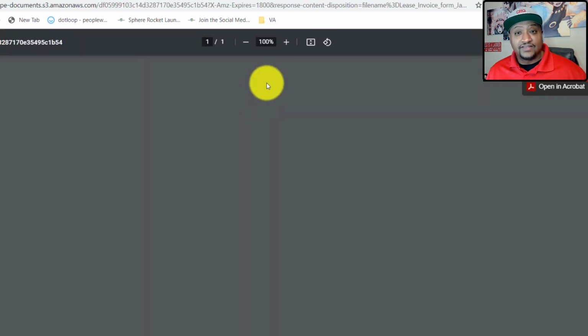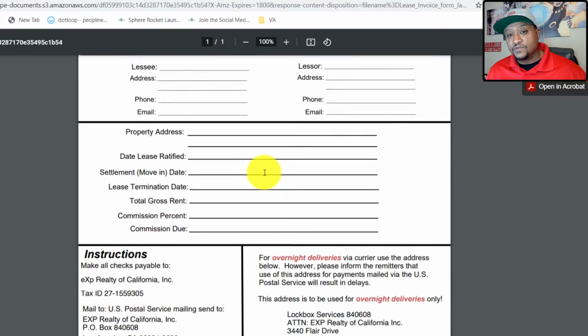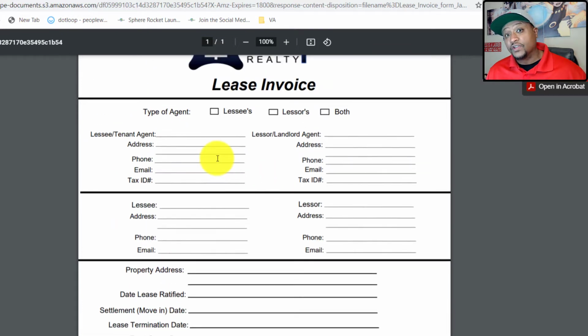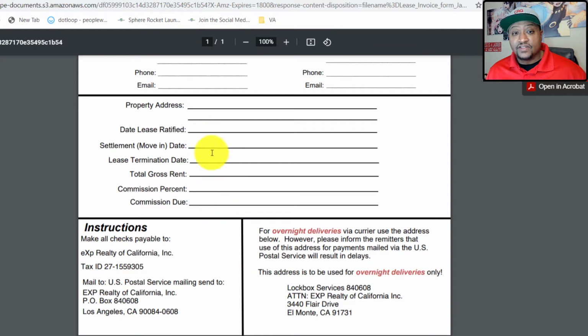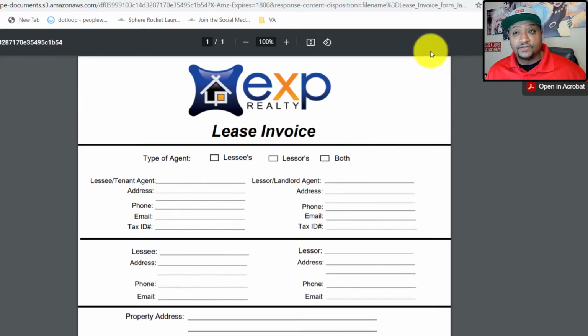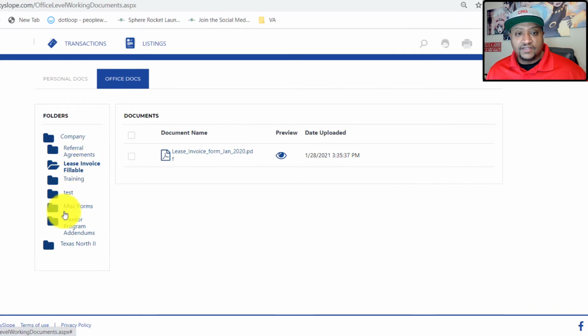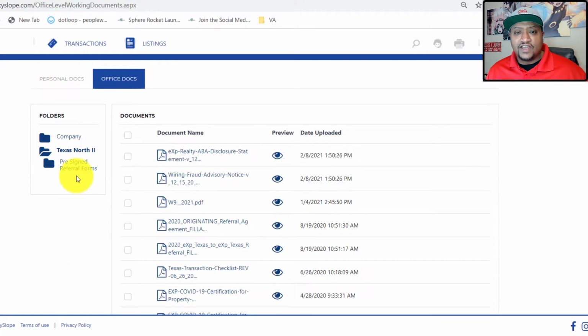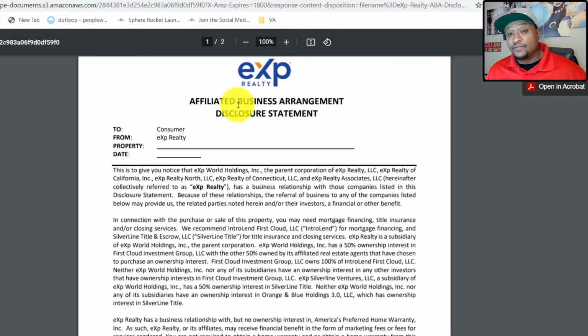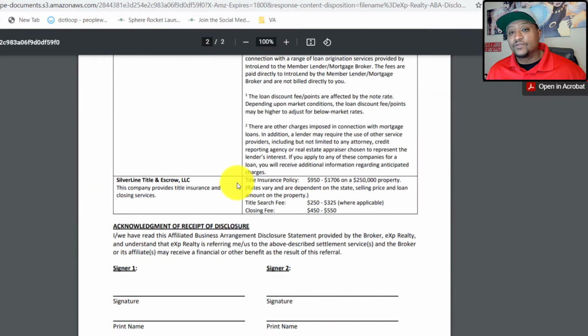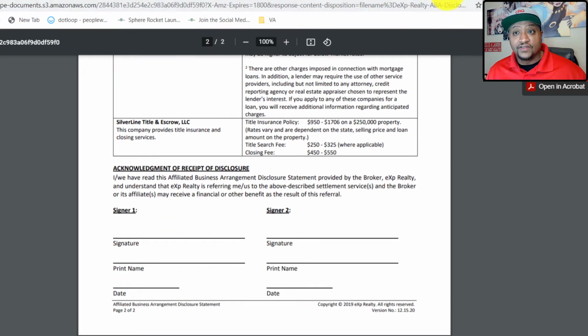I'm not going to go over every last doc, but if you're doing a lease with EXP, you need to get this thing filled out before you're going to get paid. And yes, it may need to be signed off on, so you need to get that taken care of. Beyond that, there's lots of other documents that you'll need here. Here's one we see all the time if you're here in Texas: the EXP Realty ABA, which is basically the affiliated business arrangement disclosure, right there in Office Docs. You need to get this doc with every transaction, so you definitely need that one.